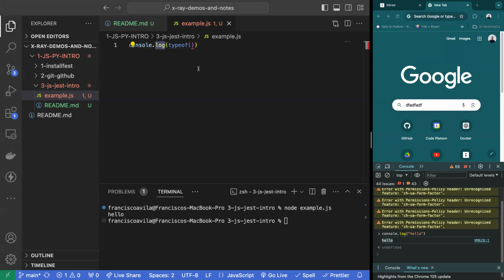And this logging function is quite literally just logging what's in between the parentheses onto the console. It is not returning something because we can see that it says undefined. And we'll go into the difference between returning and logging into the console here shortly as well.